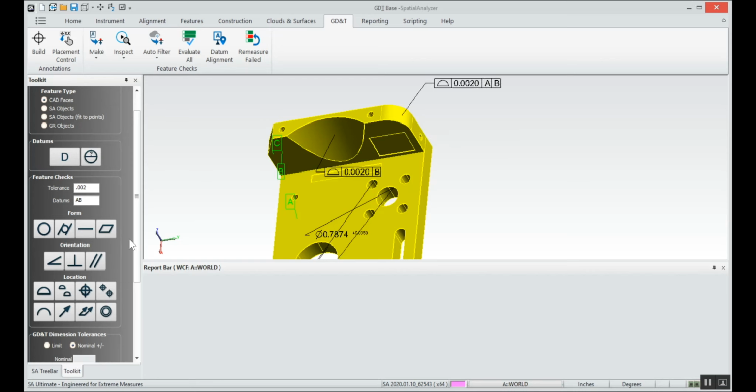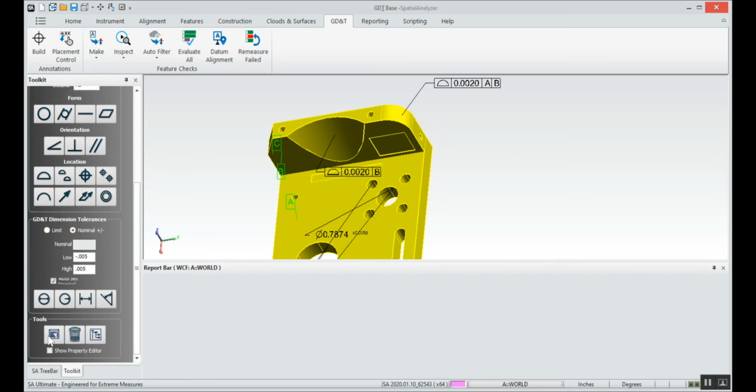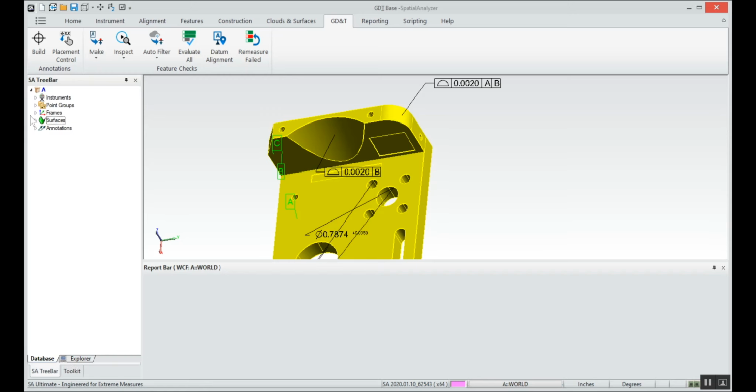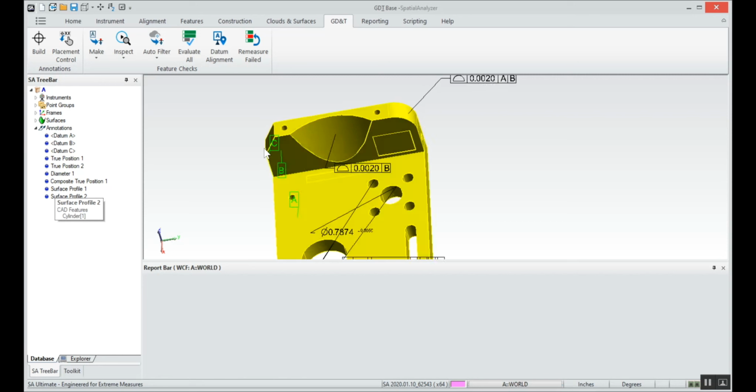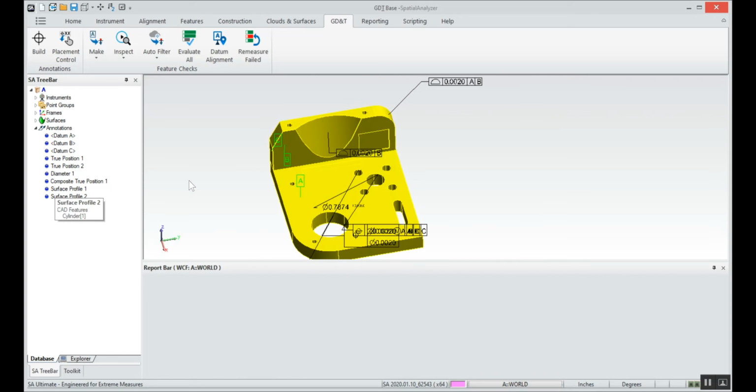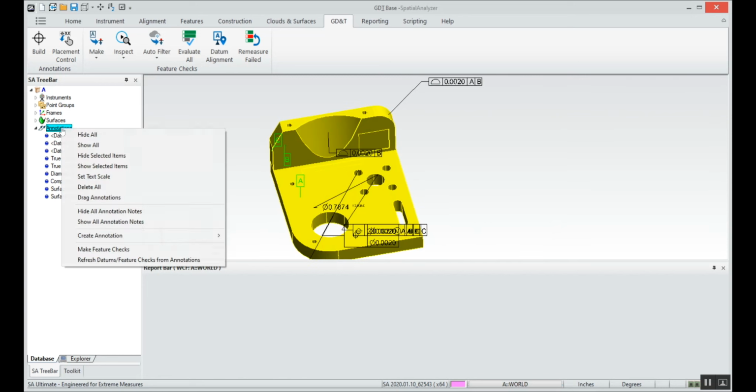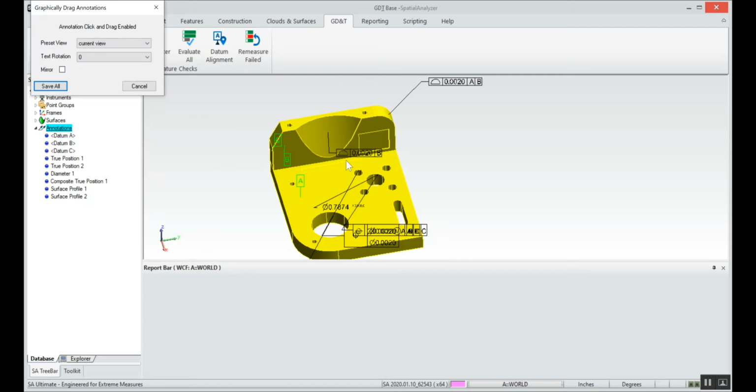So I've got all my annotations created that I want to use. I'll go into the SA tree bar, and we can see all of these annotations have been created. The next thing we're going to do is move those around so that they can be read, and we can use this for our report later. So we'll hit drag annotations.